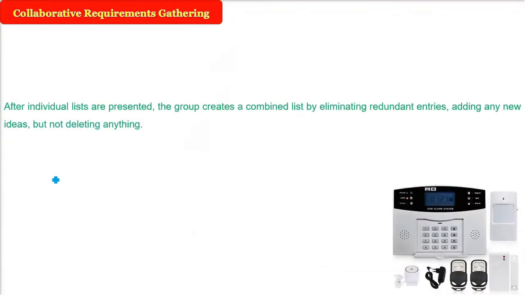Now, after this individual list, because every person has prepared 3 lists, so one person has made a list. Everyone has 3 lists, and now these lists are presented. Now the group combines the lists. When they combine the lists, they'll see where there is redundancy, and they'll put just one of them. And if any new entry is there, because one may have an entry that the other may not have, that will be a new idea. So we'll add this idea to the final list. But here we won't delete anything.